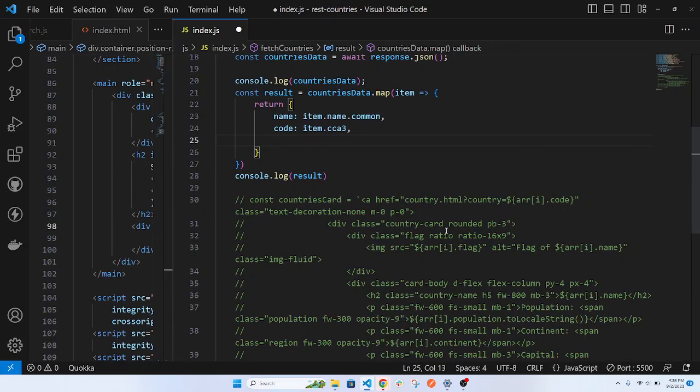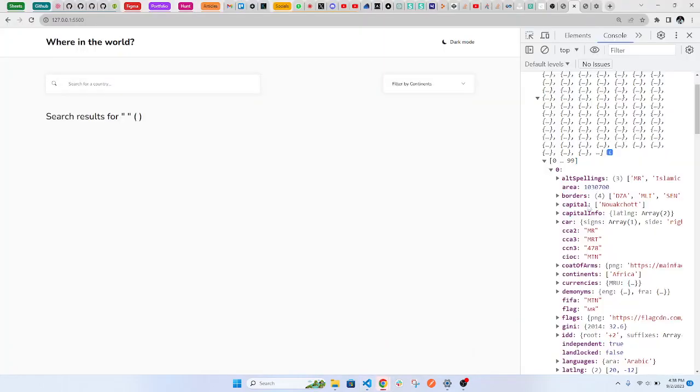The next thing is flag. And where's flag? This is what I want. I think PNG, SVG. SVGs are usually smaller, right? They tend to be smaller. They look clear, they can zoom very well. So item.flags.svg. Yeah, SVG.